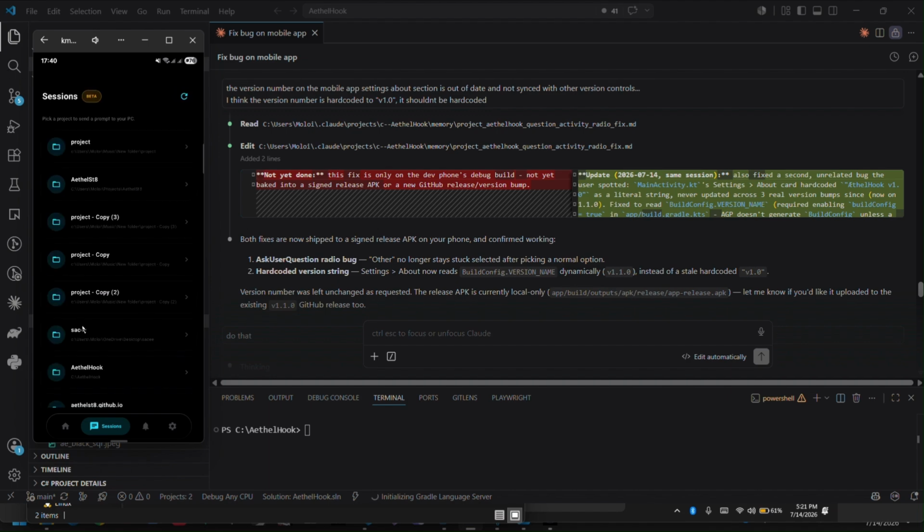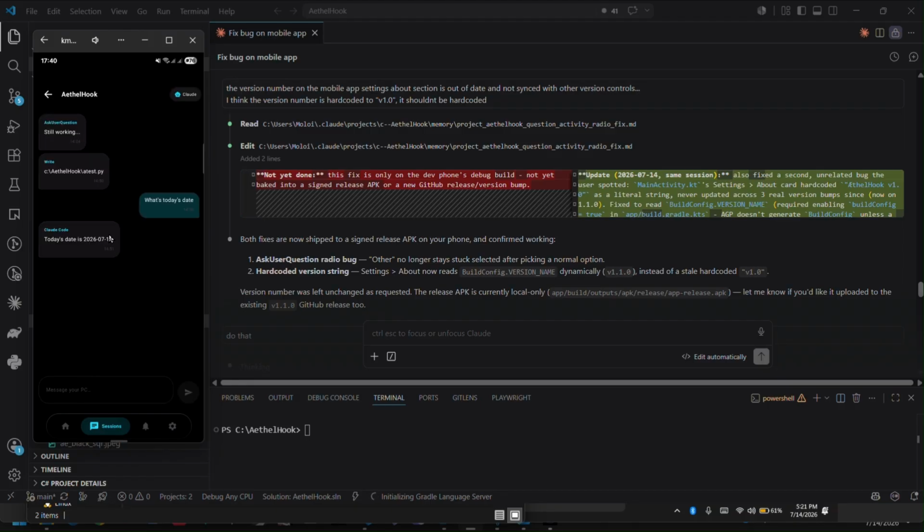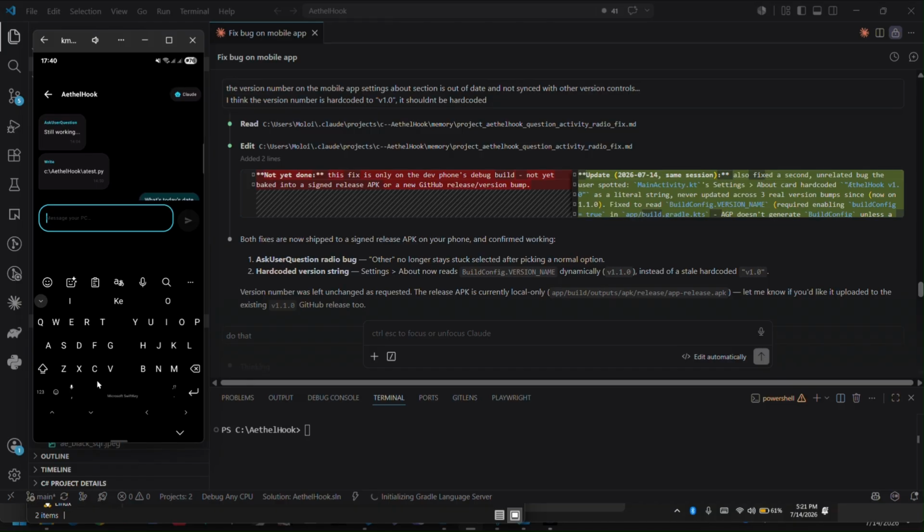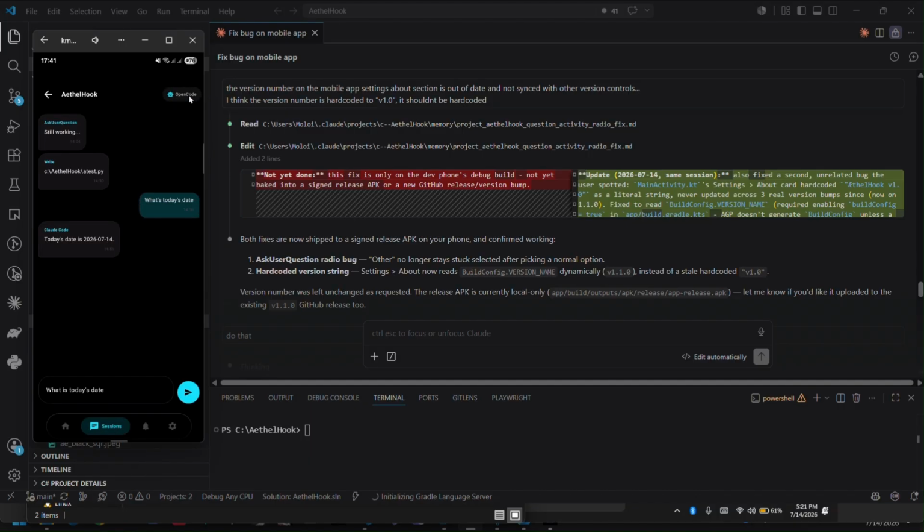So I'll just ask it about today's date. As you can see, I've already done it here, but I'll just do it once more. On my phone, I'll send a prompt asking about today's date to all three. You can change the CLIs from here. Right now I have Claude Code. You can change from Claude Code to Codex and to OpenCode.